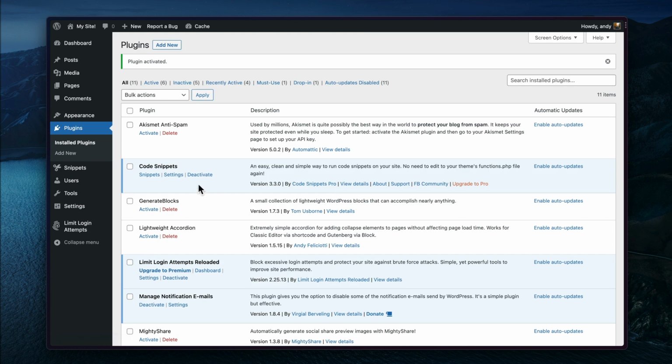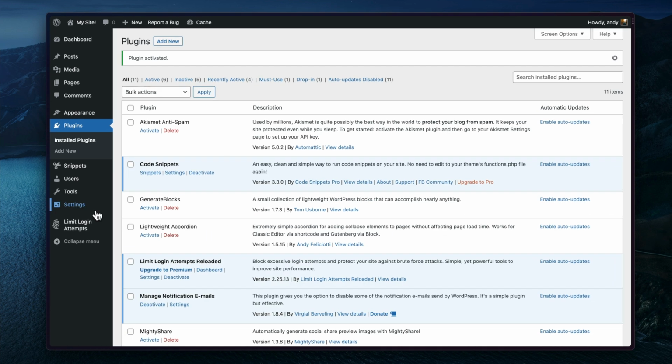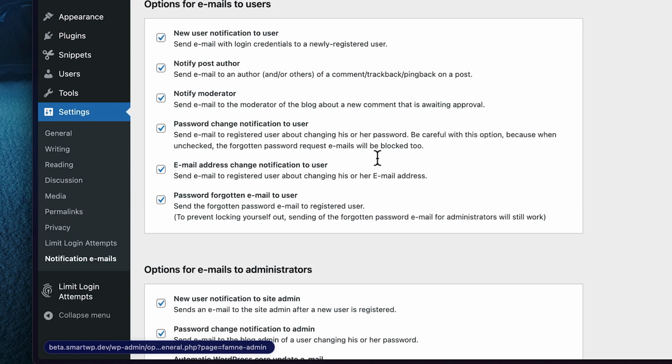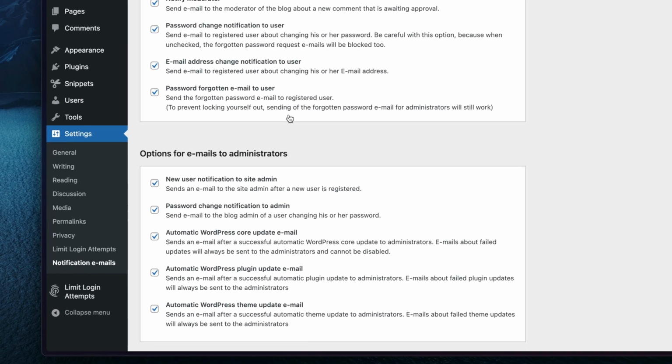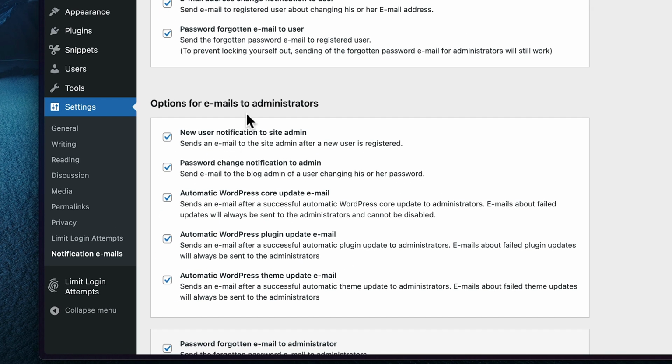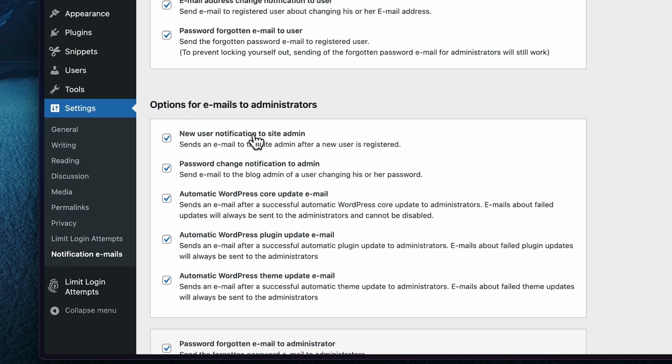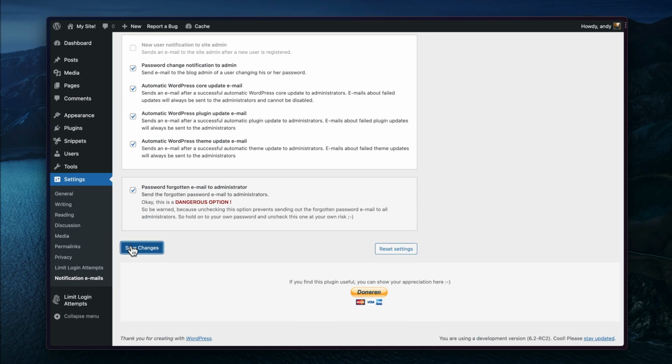So once the plugin is activated, you'll have a new settings page. So if we go to settings, we can go to email notifications. And you can see here, this plugin actually lets you edit all of the WordPress emails and if they show up or not. So let's scroll down and we're actually going to disable the new user notification to site admin. And we'll scroll down, hit save settings. And that's it. Using a plugin, it's obviously super simple, one click button basically.